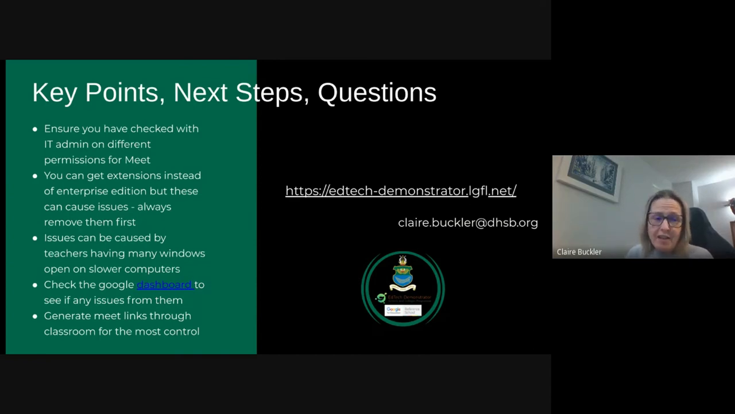And our advice, if you are using Classroom, is to do that for your Meet links. If you're not, then just generate a Meet link from meet.google.com. If you invite students via the calendar, they have too much control. They can come back into the meeting and they can join the meeting before you.